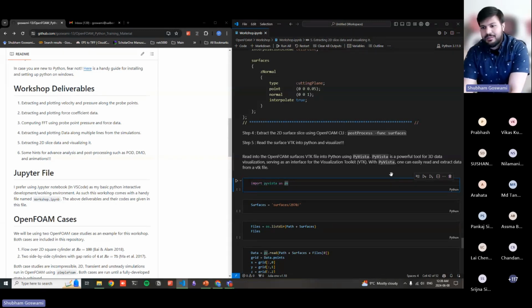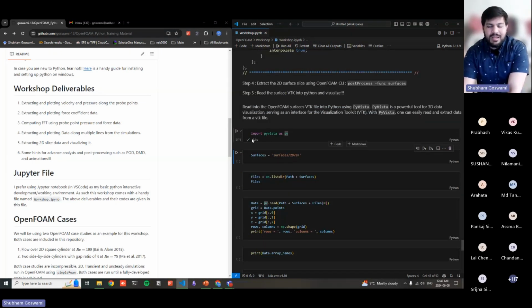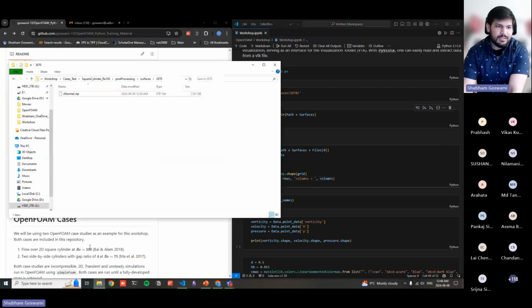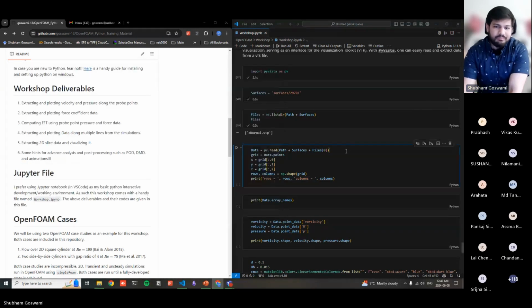So to work with a VTK file, I'm going to use PyVista. This is another powerful module in Python that is designed specifically to work with VTK, Visualization Toolkit, where you can read data from a VTK file. So go on and import the PyVista module. I will specify the path to my surfaces folder, and then check my files, that VTP file that's available there, which is this one.